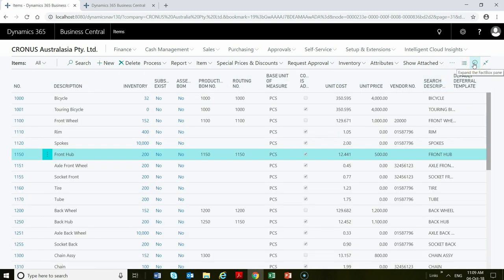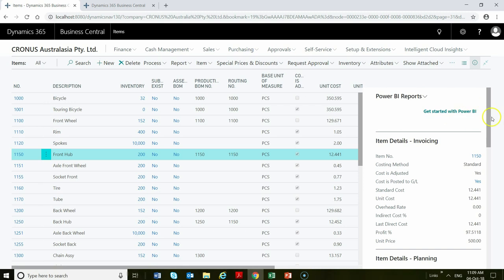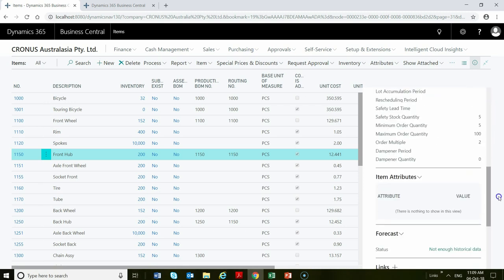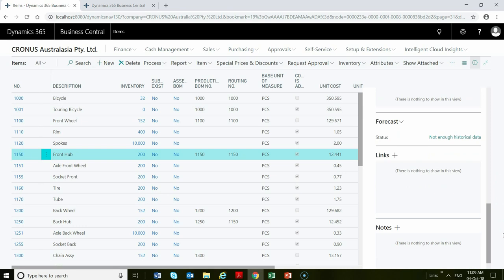This button up here will show the fact box, and I can set up my Power BI graphical reporting and a lot of other attributes and forecasting details. So within this version here, we've got intelligent cloud insights. Where Microsoft have done an impressive job is I could be running this on-prem or hosted, and I can still connect to the cloud. And what the cloud will enable you to do is push data up to the cloud. You're still running on-prem, and it can then go through and look at your product sales and come up with a forecast sales and a forecast replenishment.